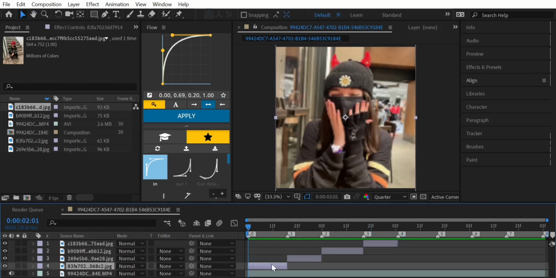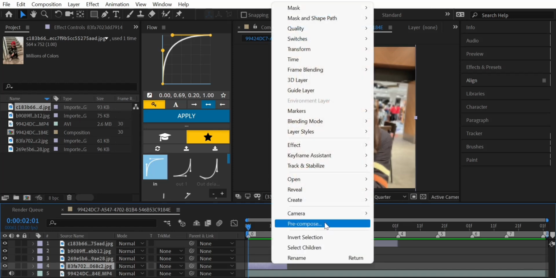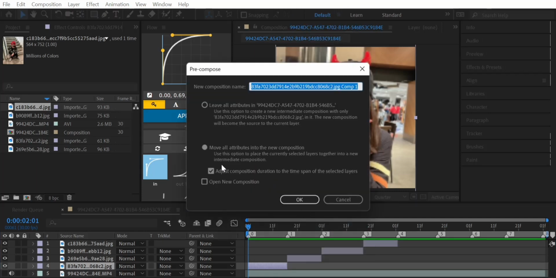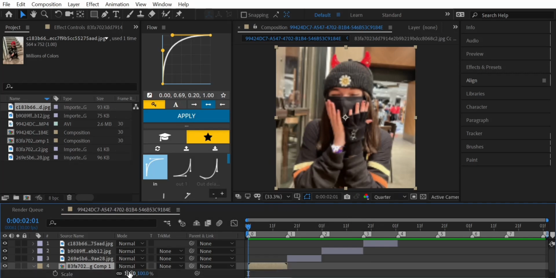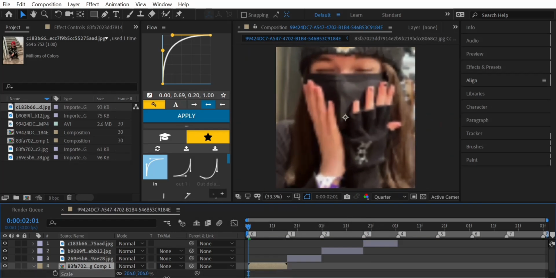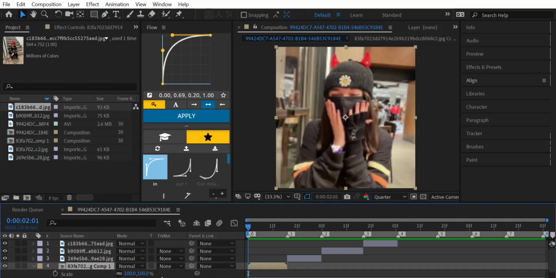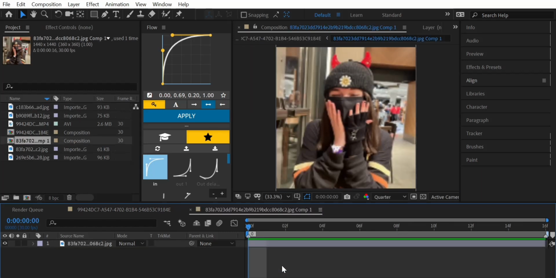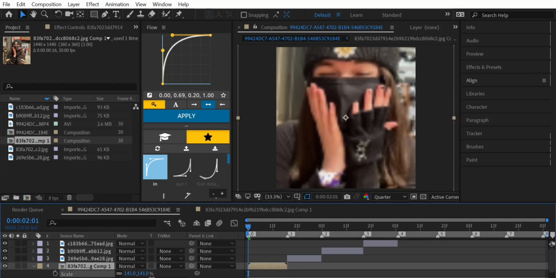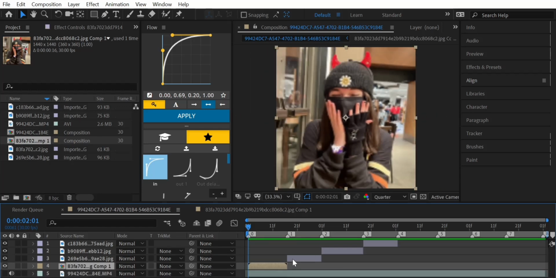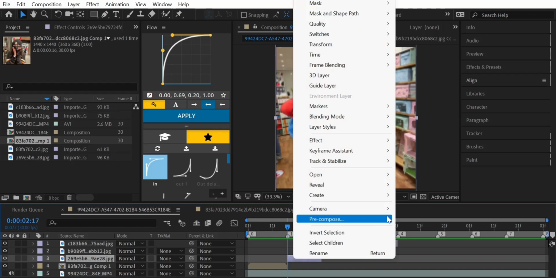To start the transitions, we want to pre-compose. We're going to right click and go at the bottom here and press pre-compose. Then you want to make sure the second option is selected and click OK. What this allows you to do is add transitions to this, and then if you want to add other things, you can click into it and add other transitions. So I could zoom it here, come out of it, and then zoom it or do other things. I want to pre-compose every single clip or image.